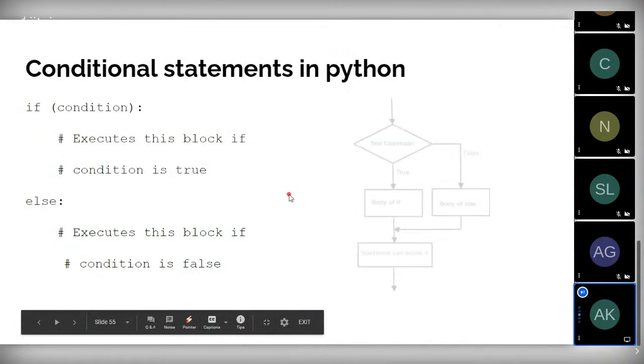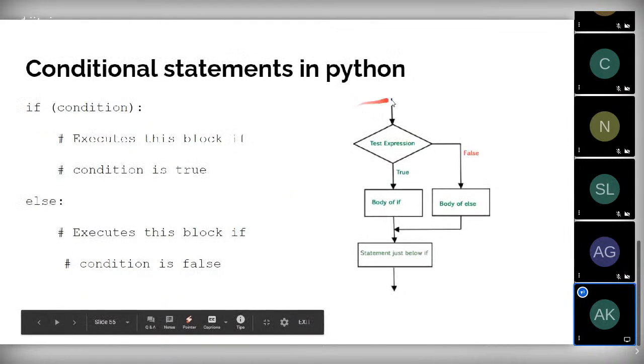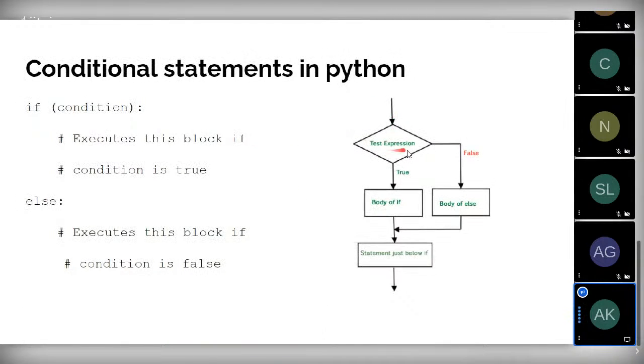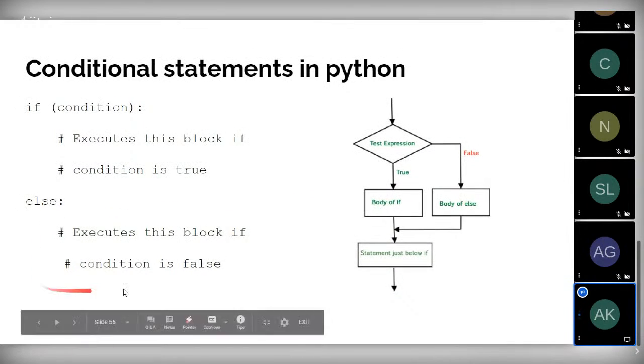So what was the flow? First, suppose that we have some test expression. Test expression is this, meaning this is the condition. If this condition is true, the body of if will be executed. This is the body of if. And if the condition is not true, then the body of else will be executed, and the body of else is this.